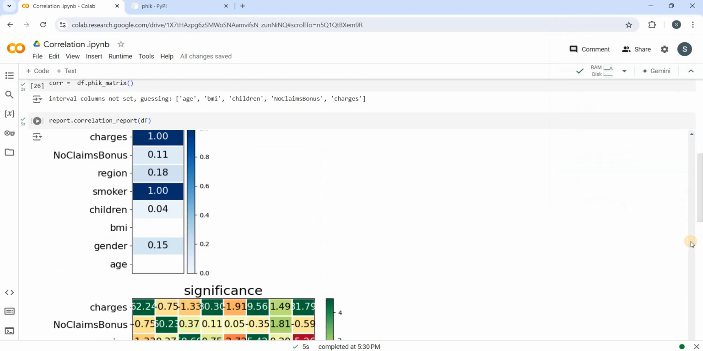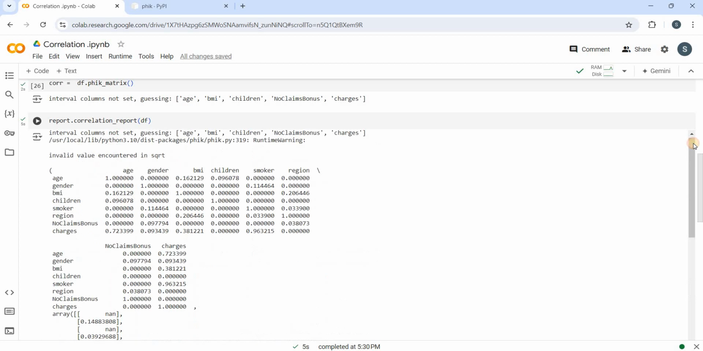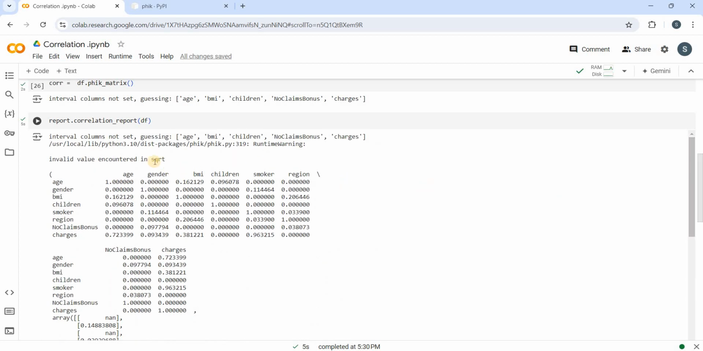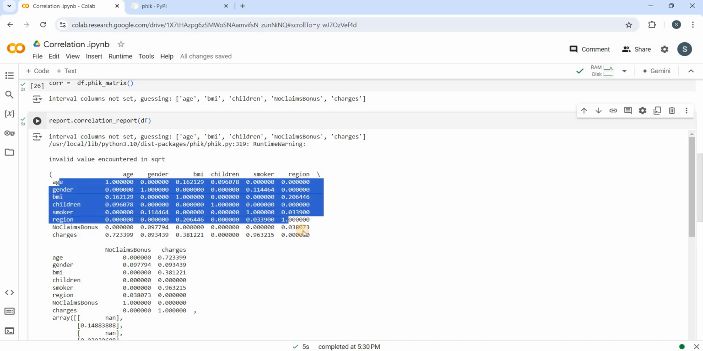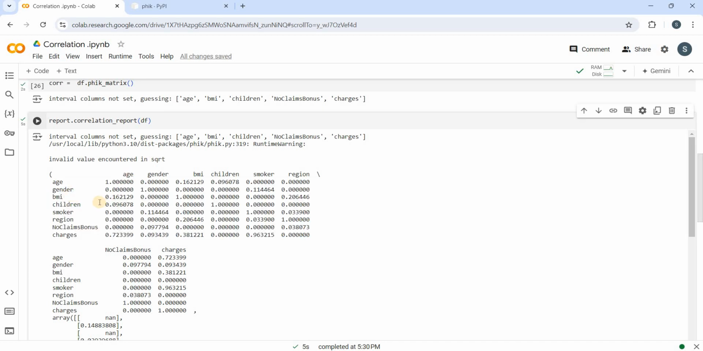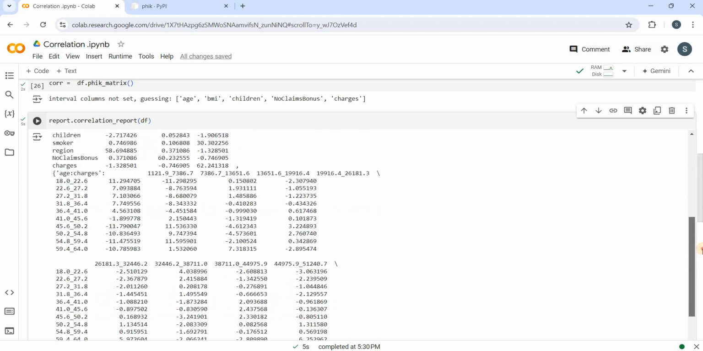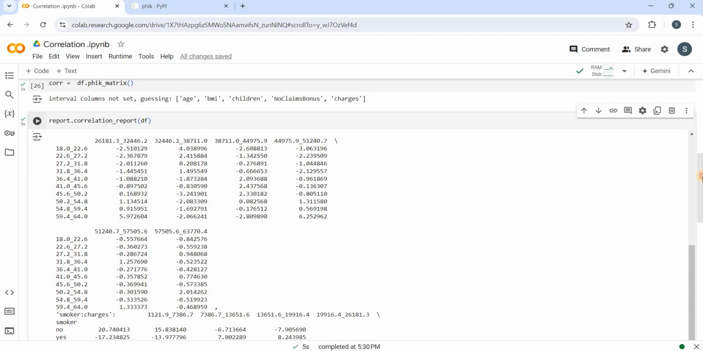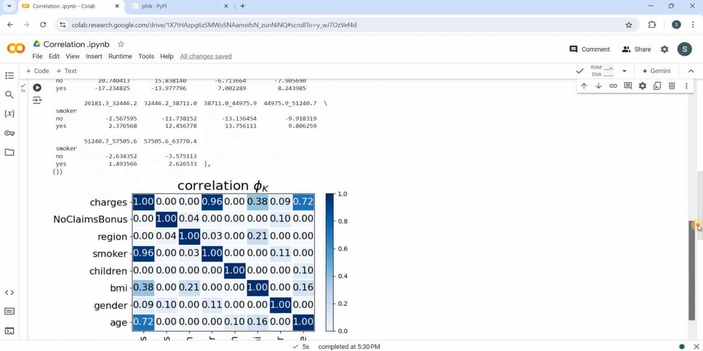Let's see what it gave us. It says the interval columns are not set, because they are not there, and it shows us the correlation. You can see the correlation showing how gender is connected with smokers, or with charges, with the no claim bonus, and how they are related. This is the whole report. We have all the text here, and also the visualization.